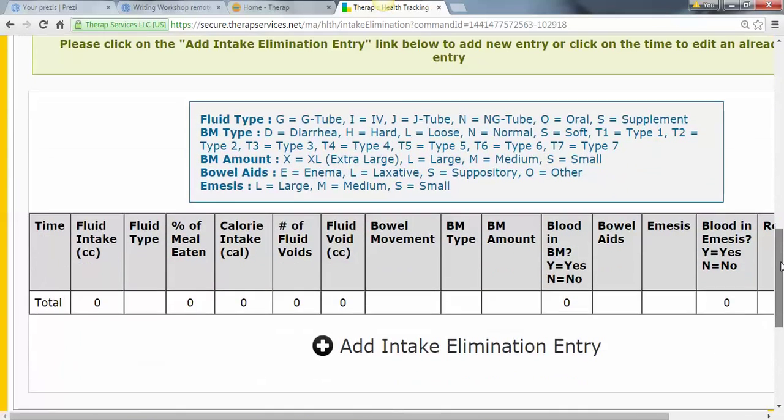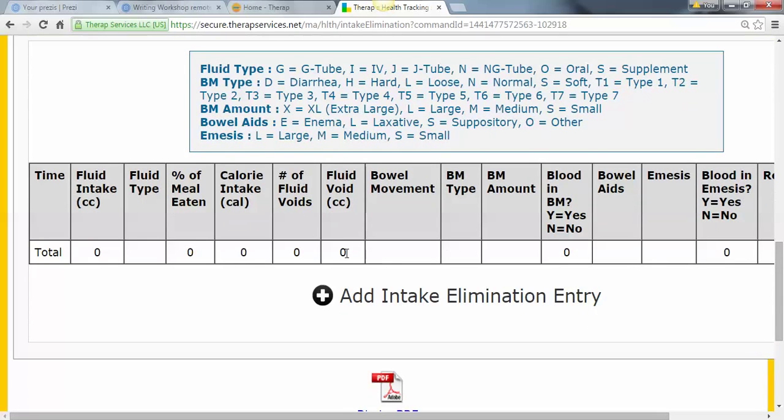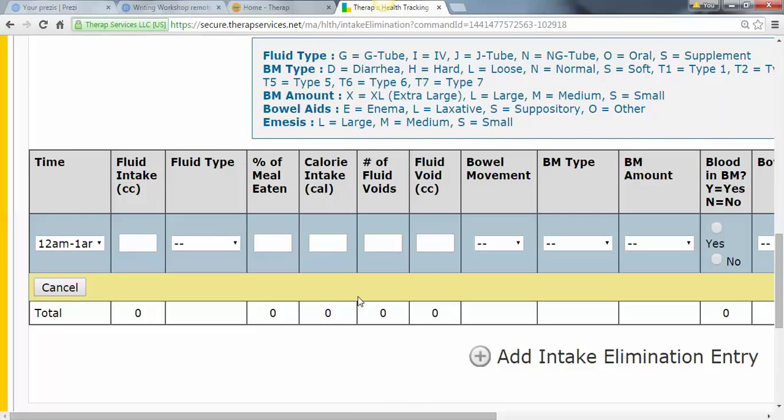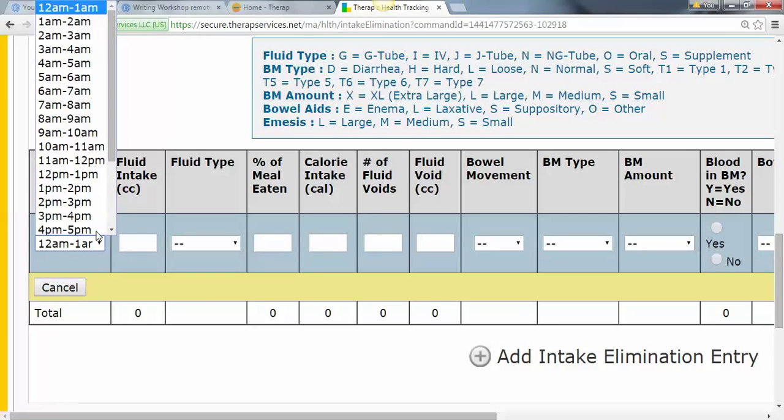And what you're going to notice down here is I cannot click in any of these boxes to add data. In order to add data to the elimination and intake chart, I need to select the option for Add Intake and Elimination Entry. Once I click on that, a new box will appear that's now going to allow me to enter in my data. I want to start over here with time, and I will enter in the time for which I am recording. And for this example, I'm going to select 11 a.m.